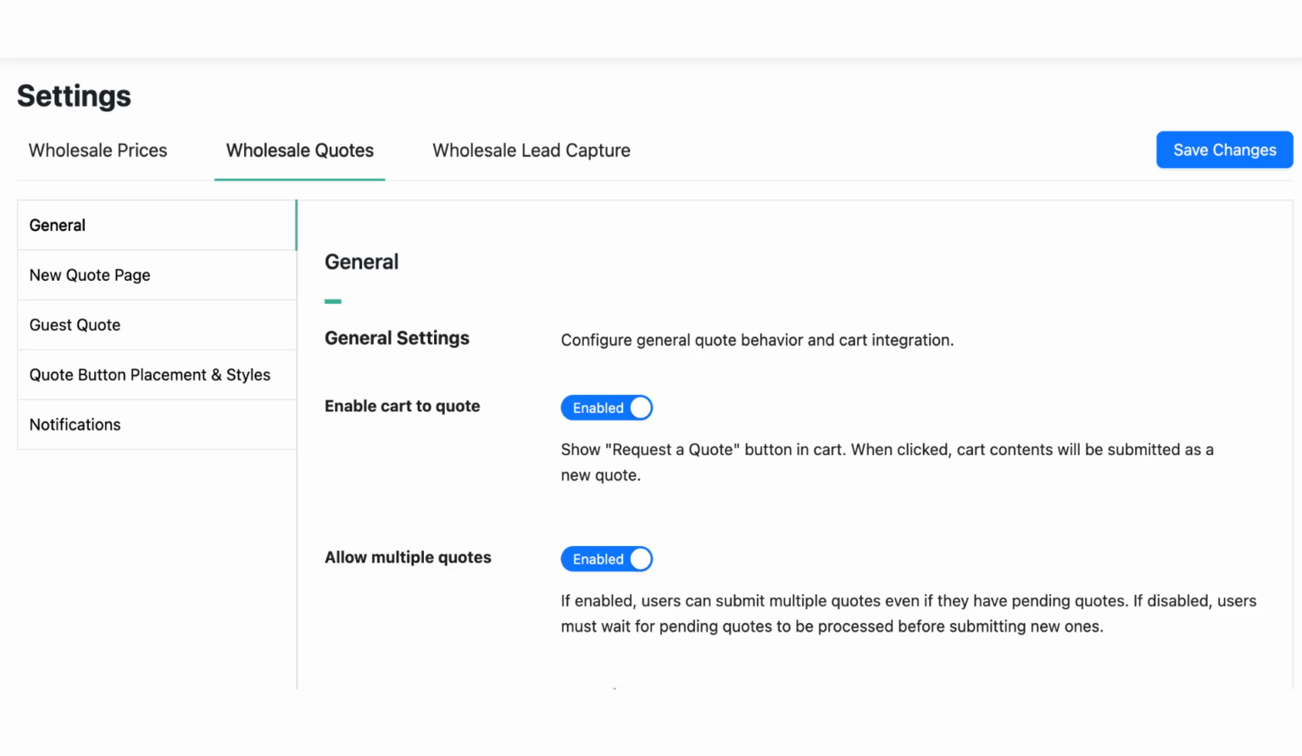Hi store owners! Today, I'm walking you through every setting in WooCommerce Wholesale Quotes, what each one does, and what you'd typically leave on or change. To get here on my store, I go to Wholesale, then Settings, and click the Wholesale Quotes tab. Down the left, you'll see 5 sub-tabs: General, New Quote Page, Guest Quote, Quote Button Placement and Styles, and Notifications, and we're going to go through each one.